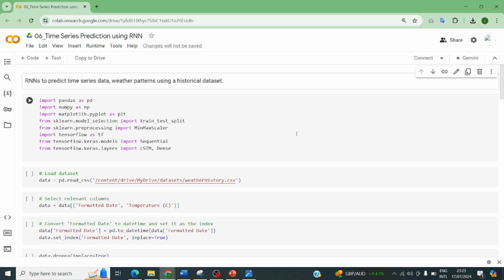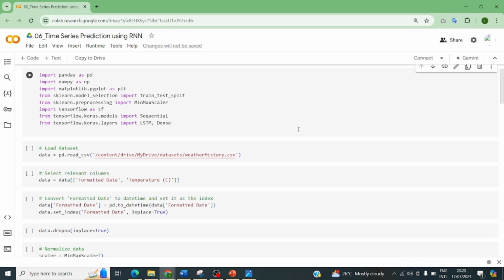Then we use sklearn preprocessing MinMaxScaler for normalizing the data. Then we use TensorFlow for building and training the neural network. Then we use Sequential, LSTM, and Dense for creating and defining the neural network model.